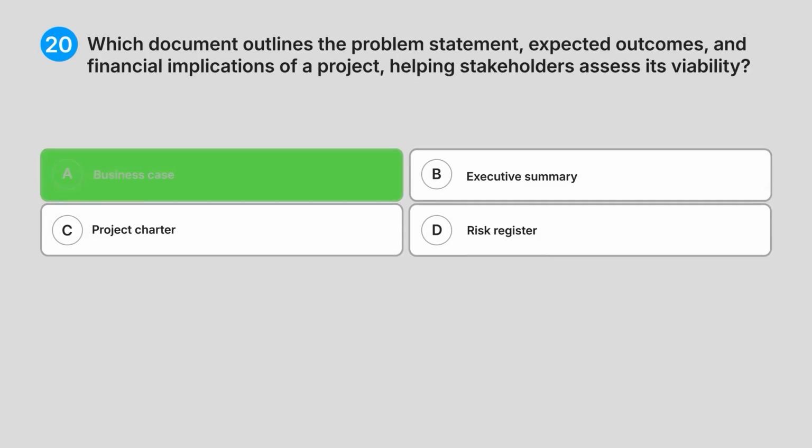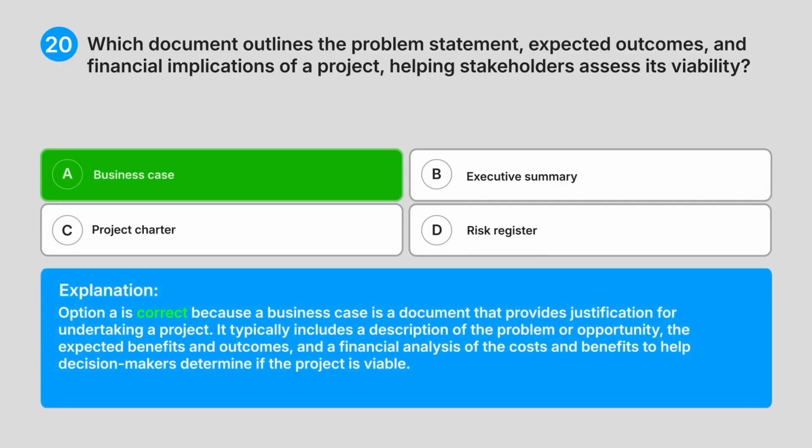Correct answer, A. Business case. Explanation. Option A is correct because a business case is a document that provides justification for undertaking a project. It typically includes a description of the problem or opportunity, the expected benefits and outcomes, and a financial analysis of the costs and benefits to help decision makers determine if the project is viable.